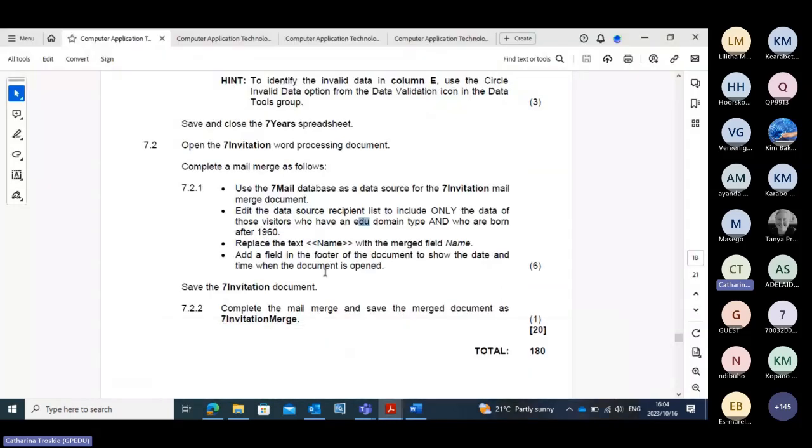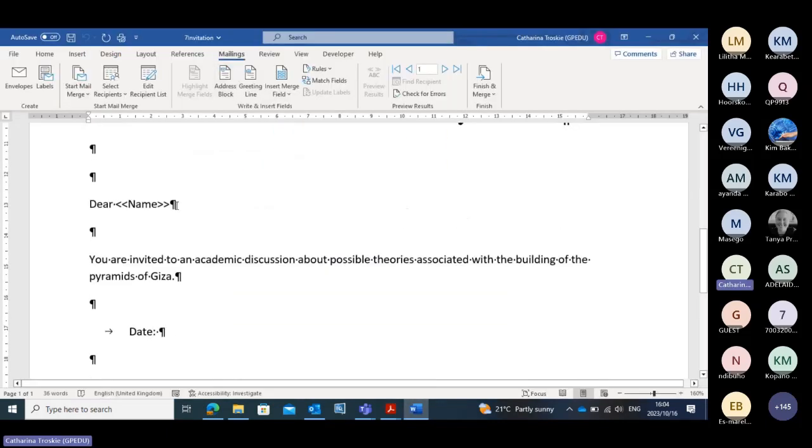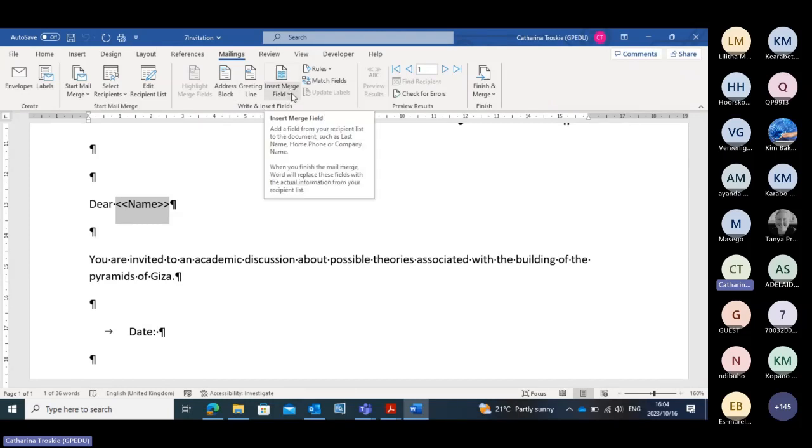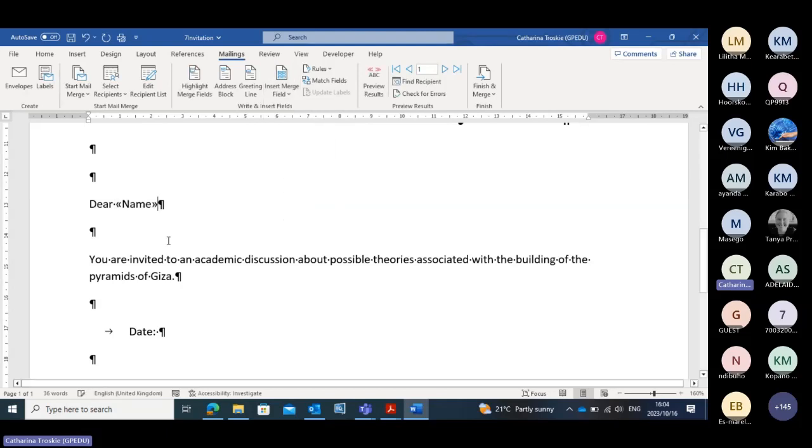The next step normally is replace the text name with the merge field name. So go down a bit. Here's my field that needs to be replaced. Select name. Then we jump to the insert merge field section here. There's name. All the fields that you have to include will always appear in your insert merge field. So click on name.